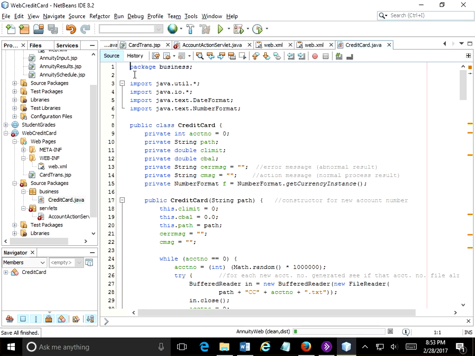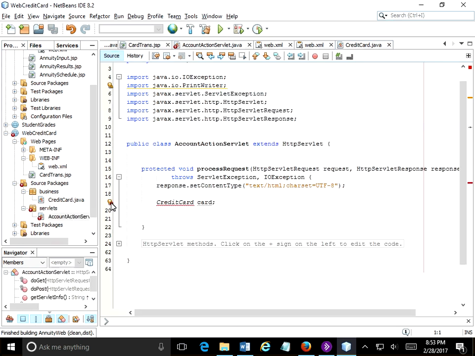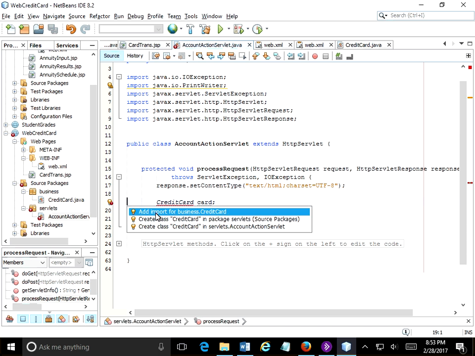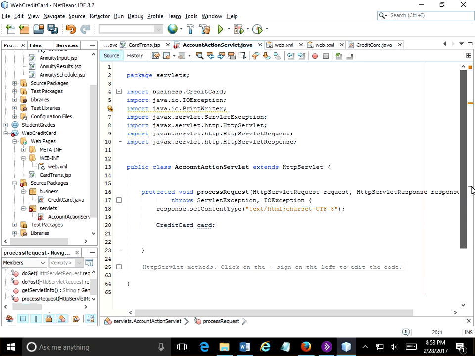So now credit card knows that it's in the business package, and if we go back to our servlet, I think it may now have figured out, yes, so there is a business.creditcard, which is interesting because even though creditcard.java was physically placed inside the business folder, because the package wasn't identified, the system did not recognize it as a part of the business folder. Okay, so now we can import business.creditcard, and it's happy.